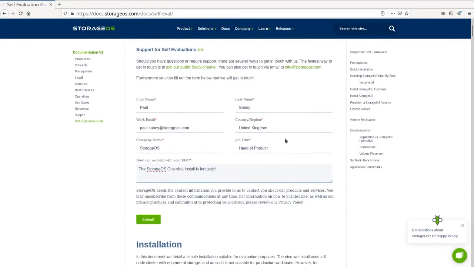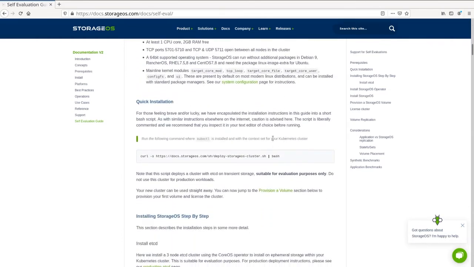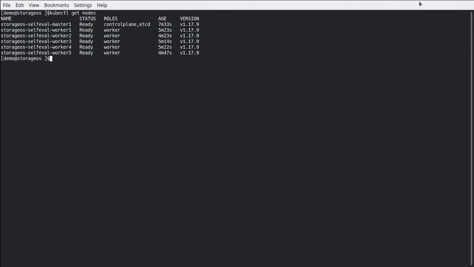Here we can see the StorageOS self-evaluation guide. Don't worry about the URL, we'll show it at the end of the video. If we scroll down the guide a little bit, we find a simple bash command that we can copy and paste into a console. Of course, the script is a plain text file, so please do feel free to inspect it. There's no magic here, just a few commands. So now I'm going to copy that simple command and paste it into my terminal.